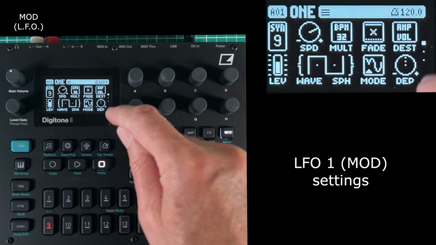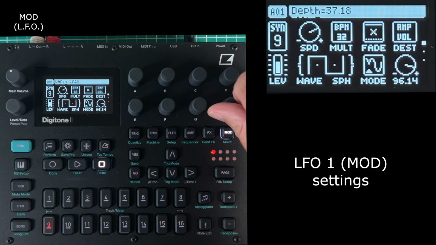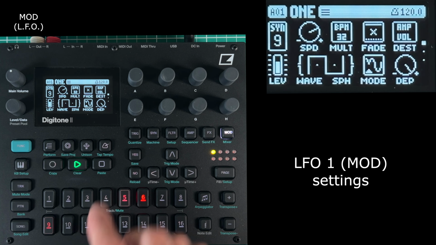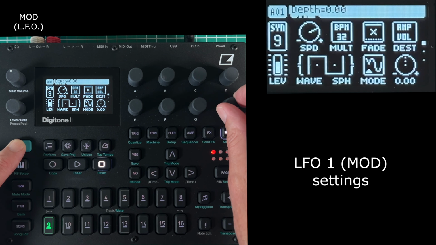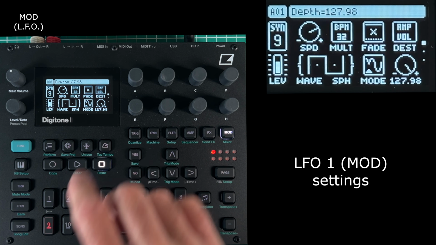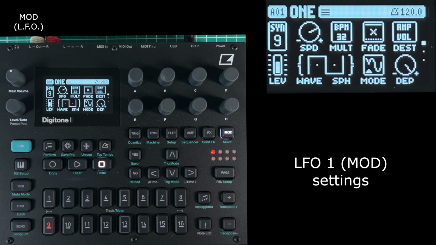And the depth, DEP, I'm going to crank this all the way up to 127.98. Why it isn't 128, I don't know. There's obviously some mathematical reason for that. That's full on. And the result is that we're going to hear that single note playing as quavers. 1 and 2 and 3 and 4 and. So rather than having that single note, it's like a delay really, isn't it? So it's triggering as quavers, 1 and 2 and 3 and 4 and.